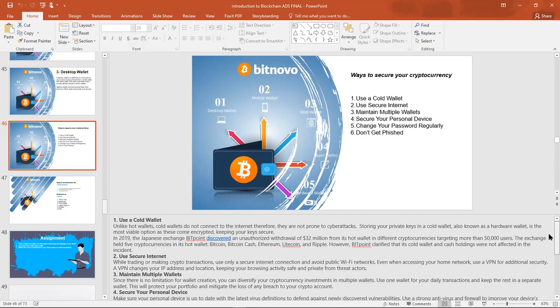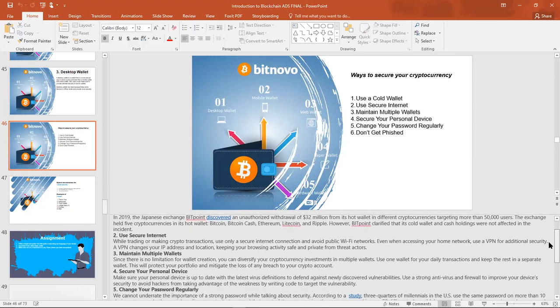Then the other one is secure your internet, or use a secure internet. So while trading or making a crypto transaction, use only a secure internet connection and avoid public Wi-Fi networks. Even when accessing your home network, use a VPN for additional security. A VPN changes your IP address and location, keeping your browser safe and private from threat. Yeah, so you don't just access internet that is free.